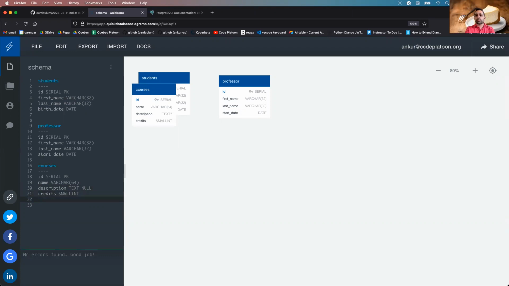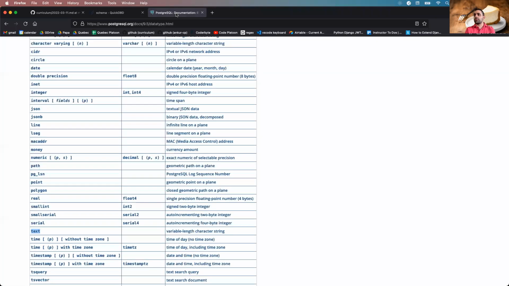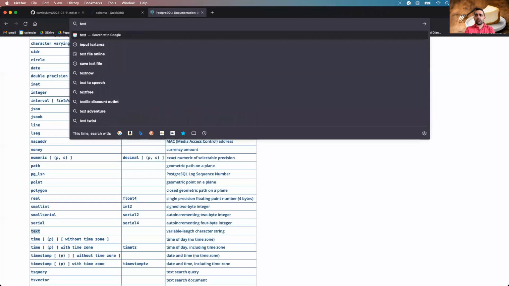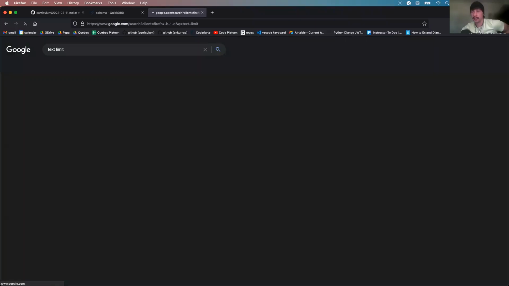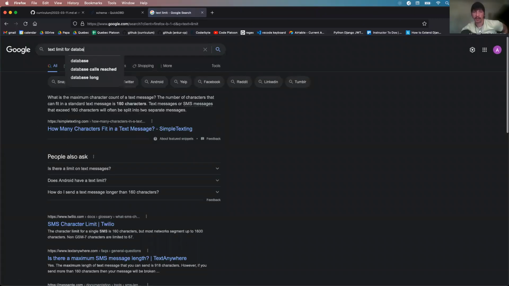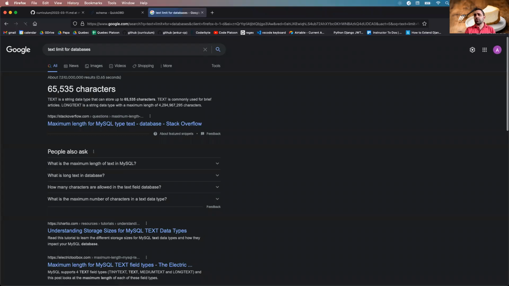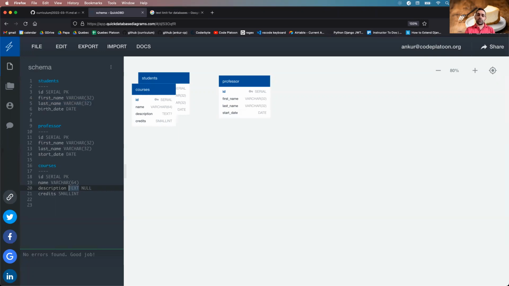Hey, Ankur, does the text data type have a character limit? I don't believe so. There might be some upper limit, but realistically it might just be really, really large. I think it's a memory limit versus an actual character limit. You can do a Google. It looks like this is 65,000. I'm not sure if that's true for Postgres or all other databases. There's also a long text field, which handles 4 million characters, which should be enough for most data you're storing.